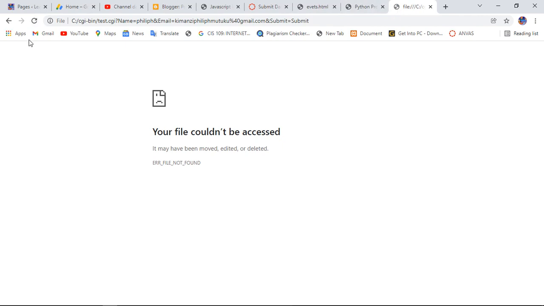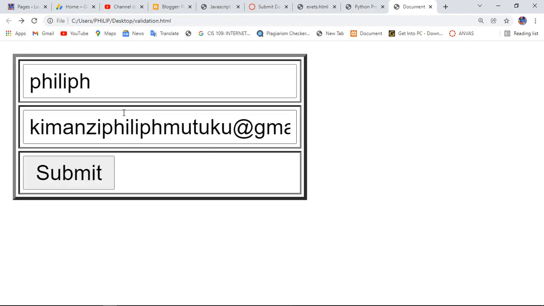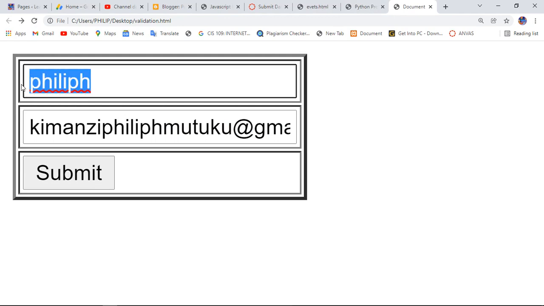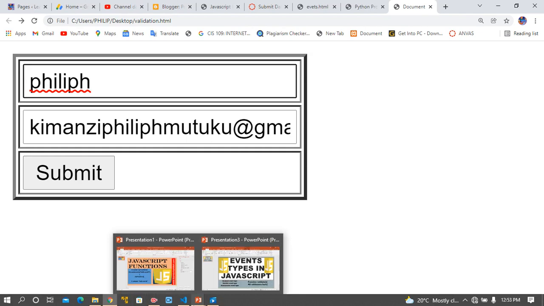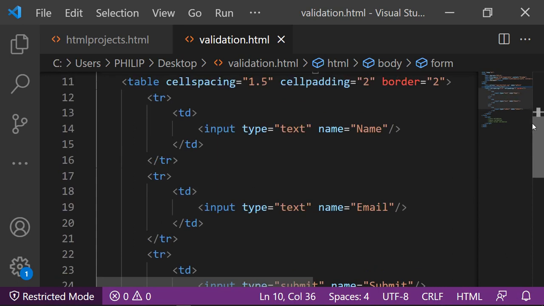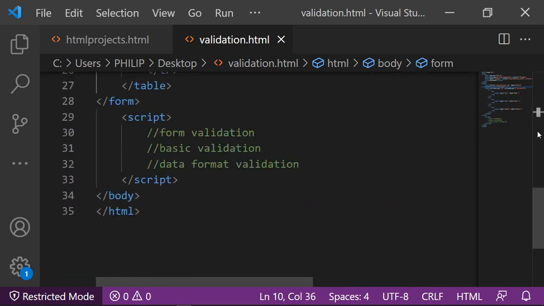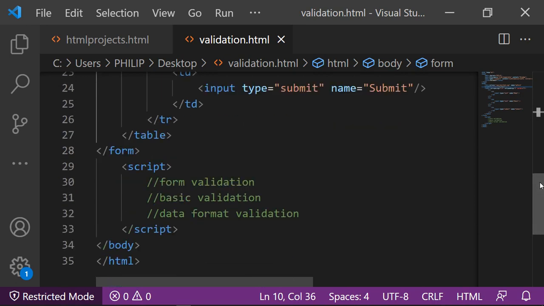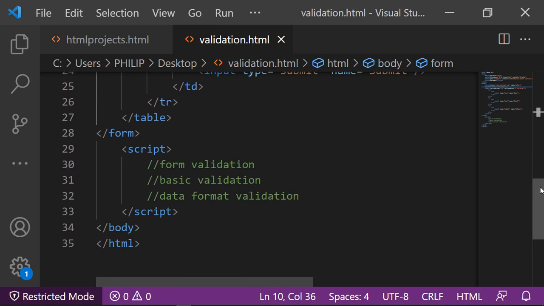Now, we want to see how you can validate this form such that if you do not fill this field, then it cannot submit. That marks our first form validation, which is basic validation. It happens when you are submitting your data, and you cannot submit because you have not filled the required field. Then data format validation is all about the format of the data, whether it's correct.